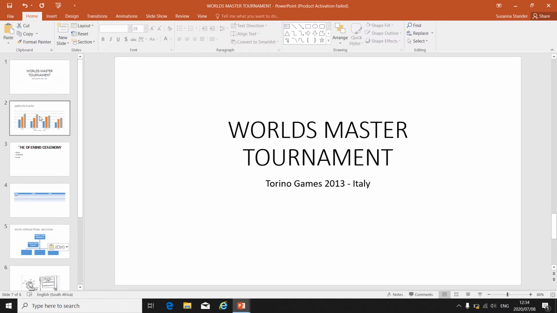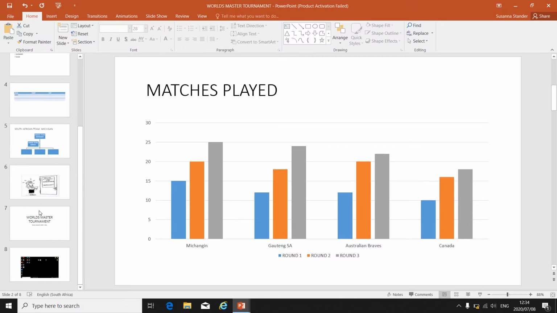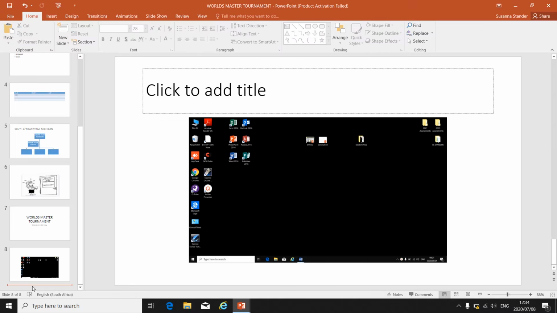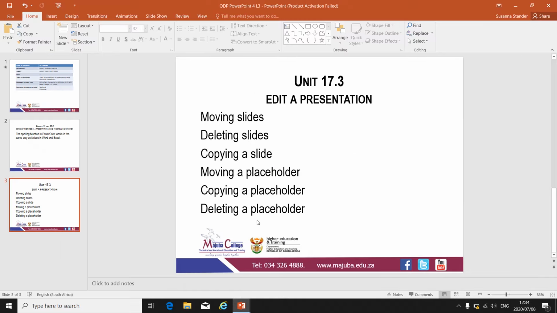If I want to copy slide 2, right click, copy, and I want it to be copied at the end of the presentation, in the gray area, I right click and I paste it there. That's how I copy a slide.